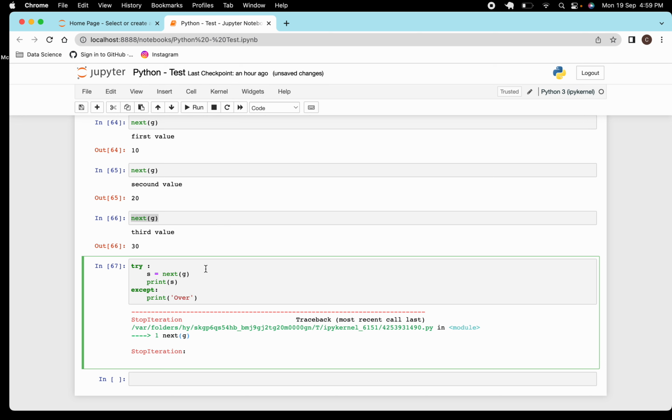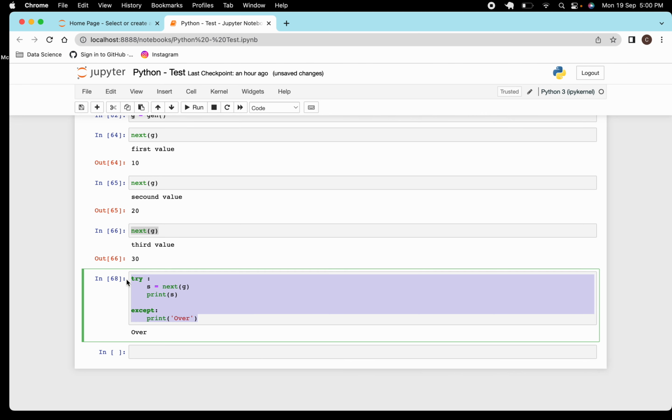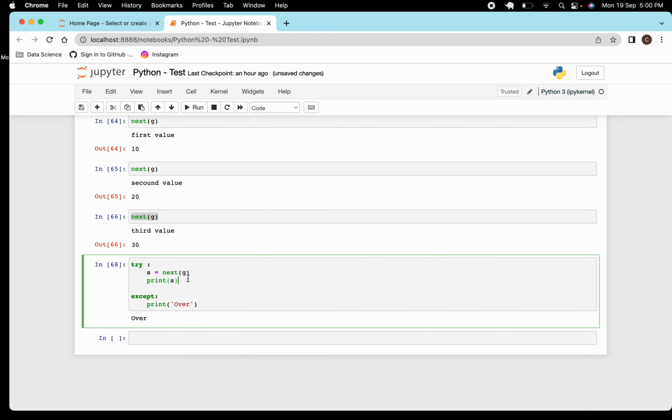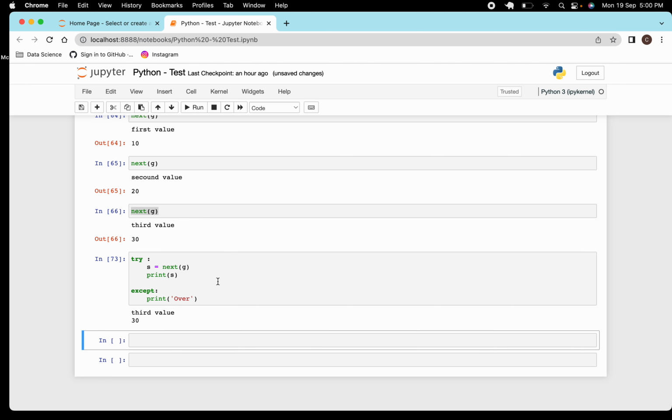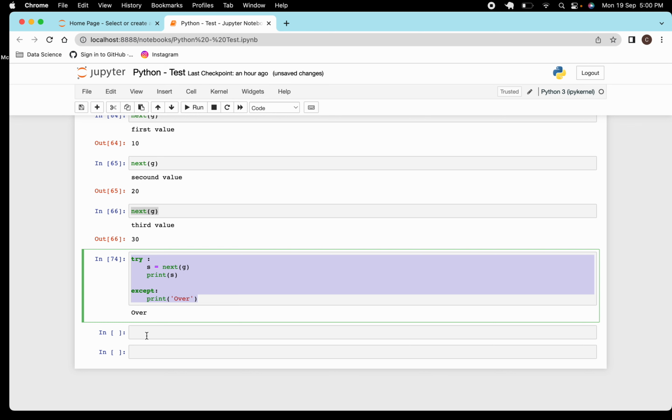Okay, since we have already executed it, you can see that it is returning over. It is going to the except and returning over. So when we execute it again with z, let's try. This is the first value, executing again, this is the second one, this is the third one. Now the values are over, so it comes as over. So now how to use this in a loop? Okay, we'll see that.